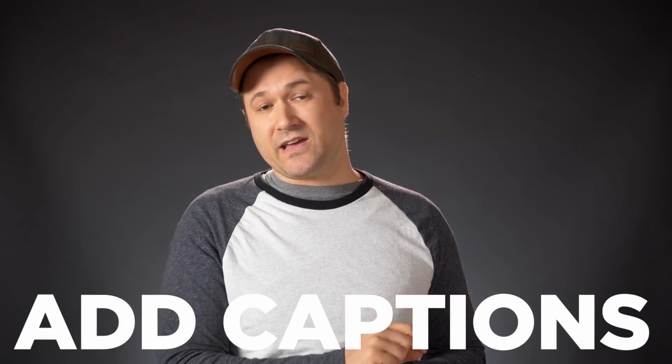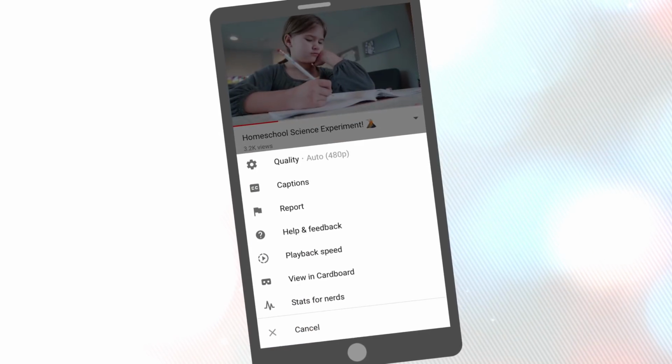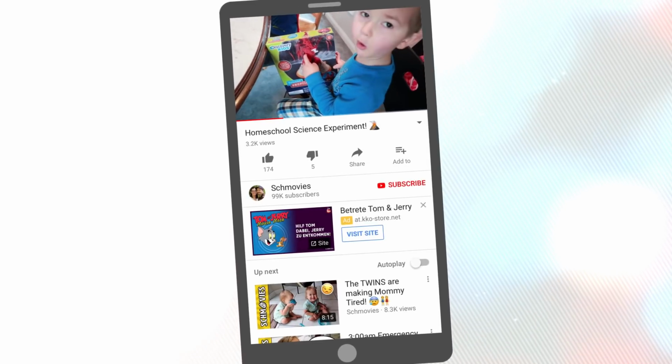And as a little bonus extra, add manual captions to your videos so your audience can easily just read and follow along in the parts where maybe the audio isn't quite as clear.